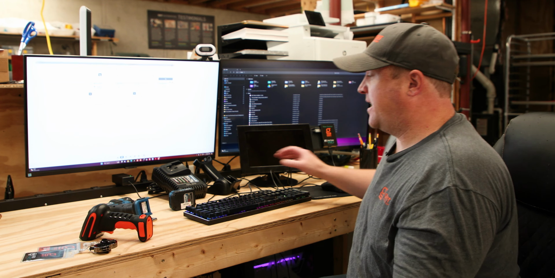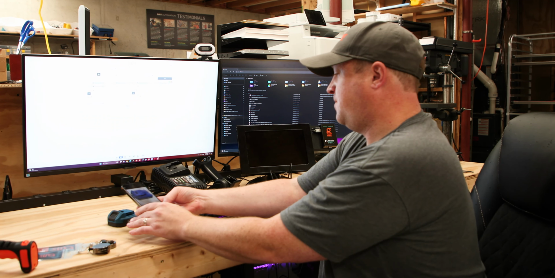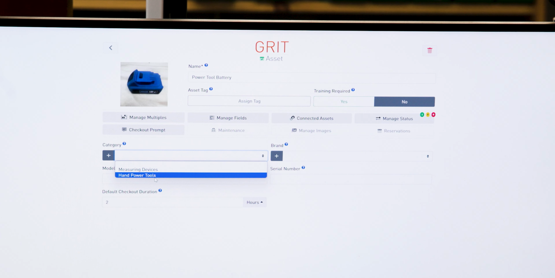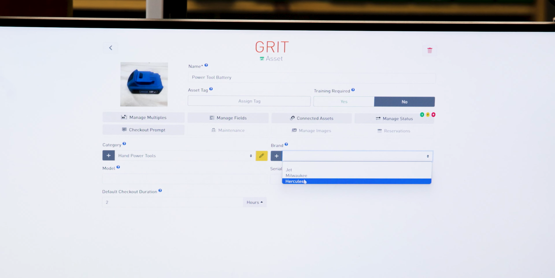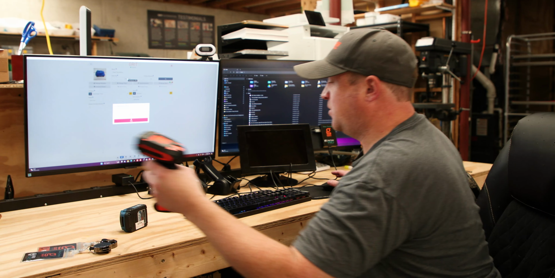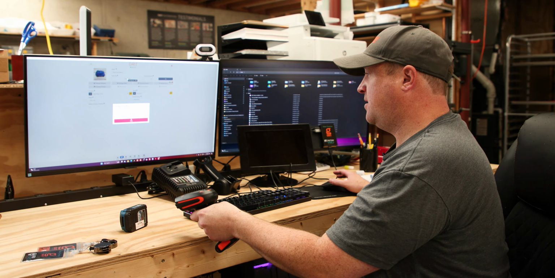We can take our picture. And this category could be hand power tools again. Brand would be Hercules. And this also has an asset tag. So we'll go ahead and add that in.